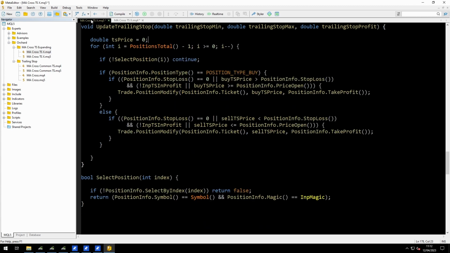So I'll go back to MetaTrader 5 where it uses positions total. Same syntax, almost the same statement, just positions total compared to orders total for MetaTrader 4. I explained this select position function in the last video. It simply takes care of selecting the position based on the index, this I, and comparing that position to make sure it is for this symbol and the magic number for this expert.